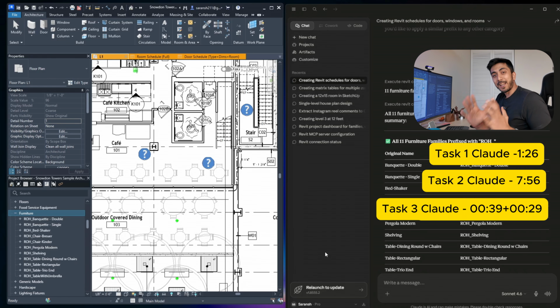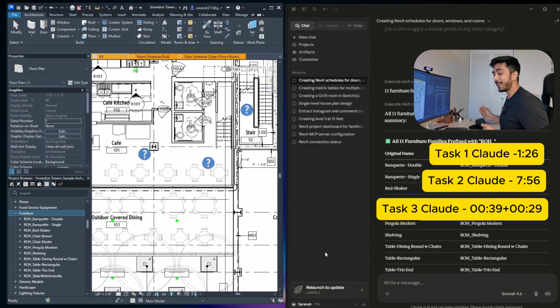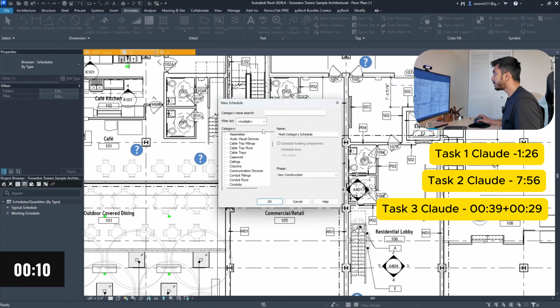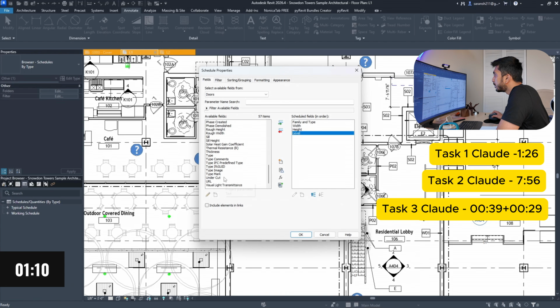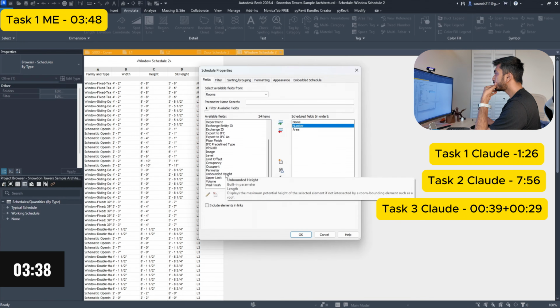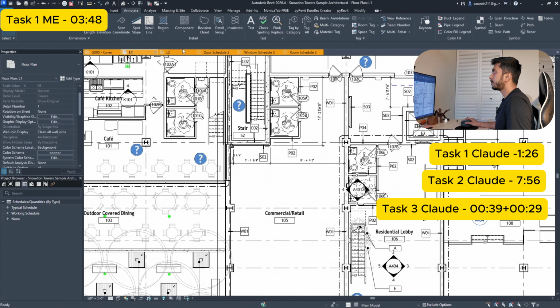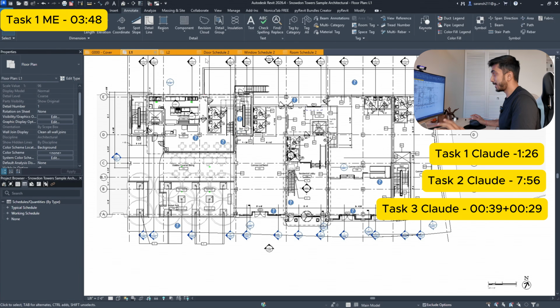So guys, it's time for me to do the same thing. I'm a bit nervous, but let's see. Okay, now task number 2. Let's see. Let's go.